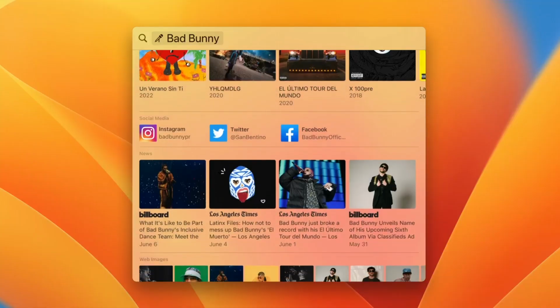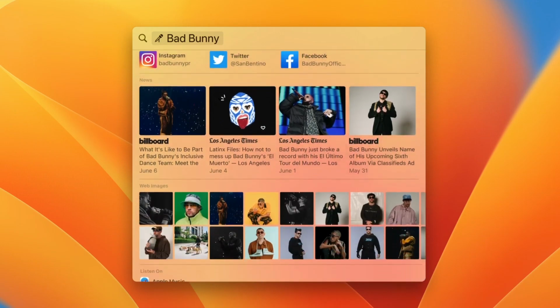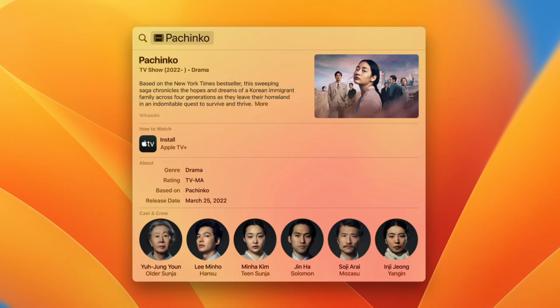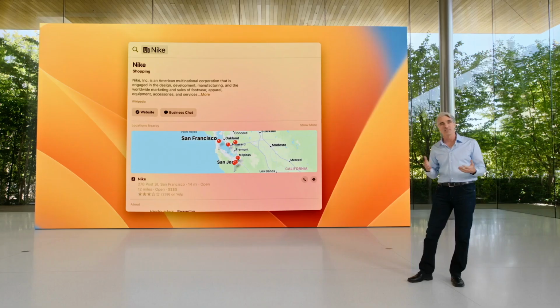The Clock app is also coming to the Mac in macOS Ventura. And as a result, you can now start timers right from Spotlight. And this is a great way to help you better manage your time. Plus, we have these beautiful new rich results that you might be familiar with from the iPhone. They're bringing together handy information from multiple sources into one powerful result. So you'll be able to quickly get information about businesses, sports, and movies.